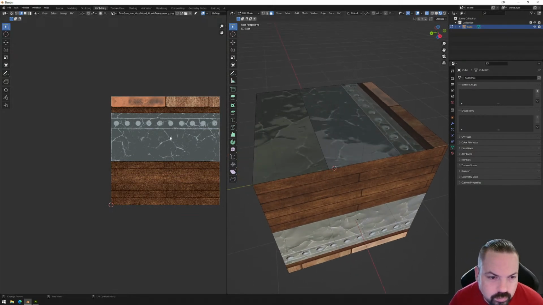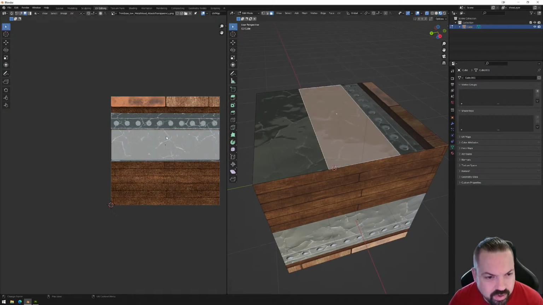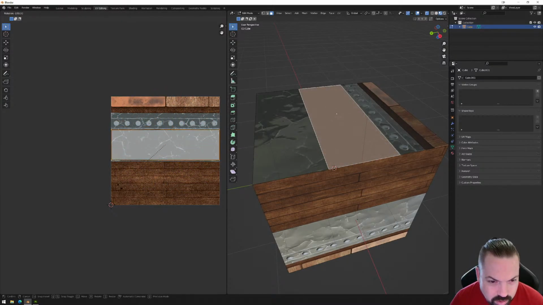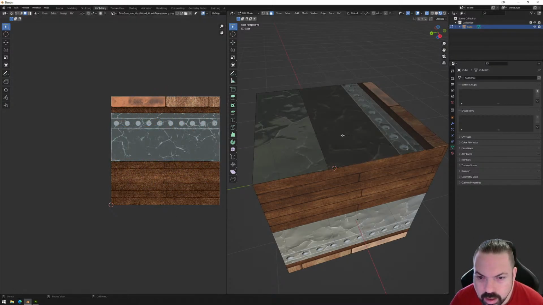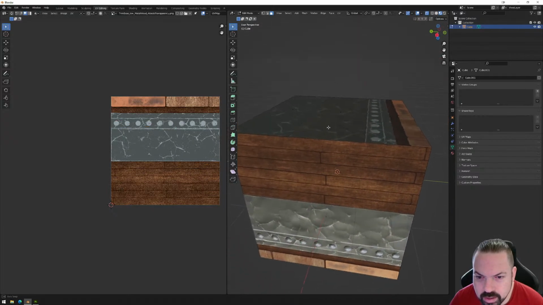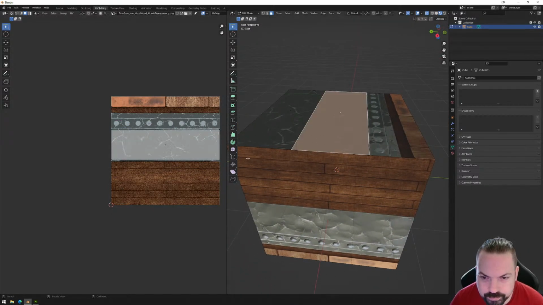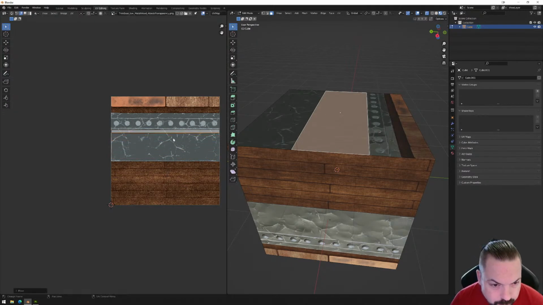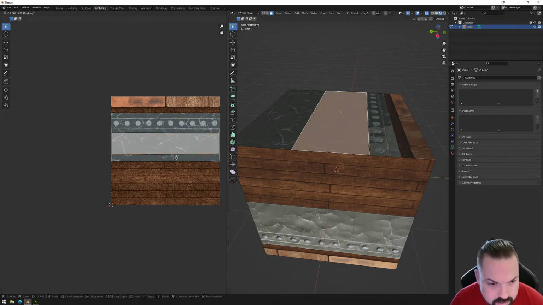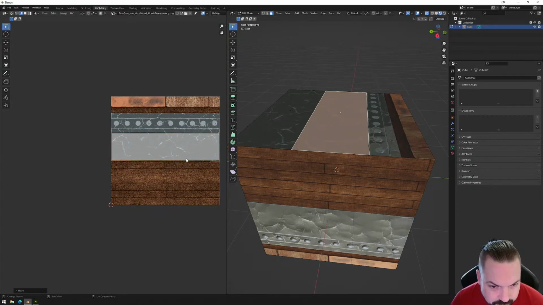So, yeah, every version of your approach is going to depend on the assets that you make, and the trim sheet that you make as well. Let's see if this actually does look better this way.